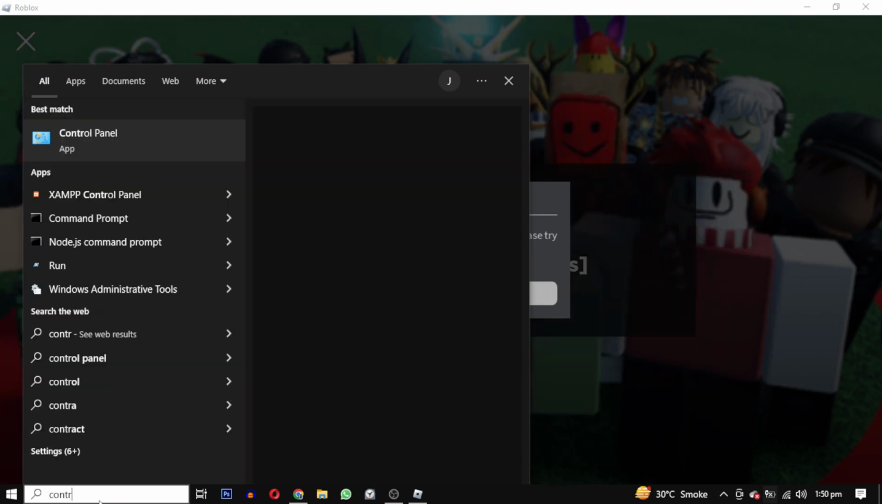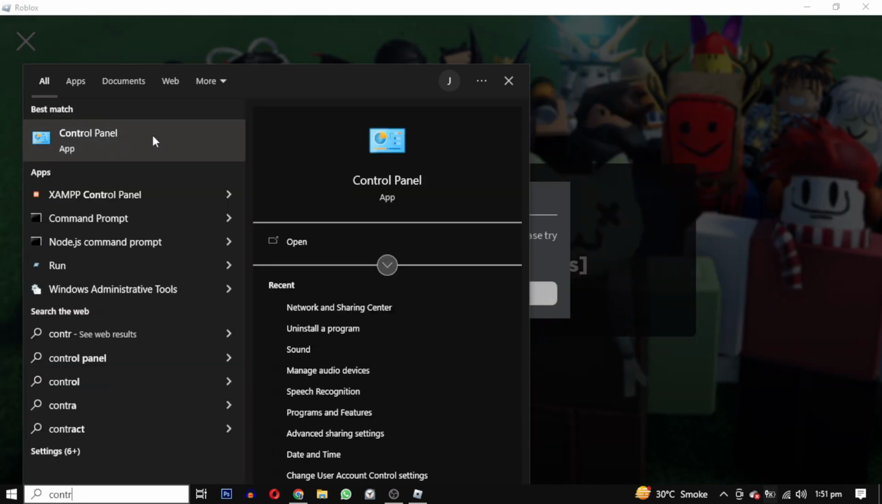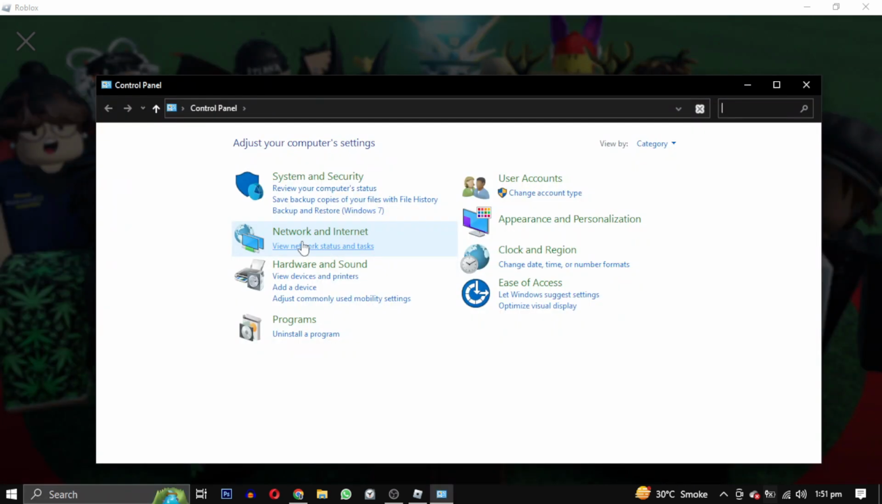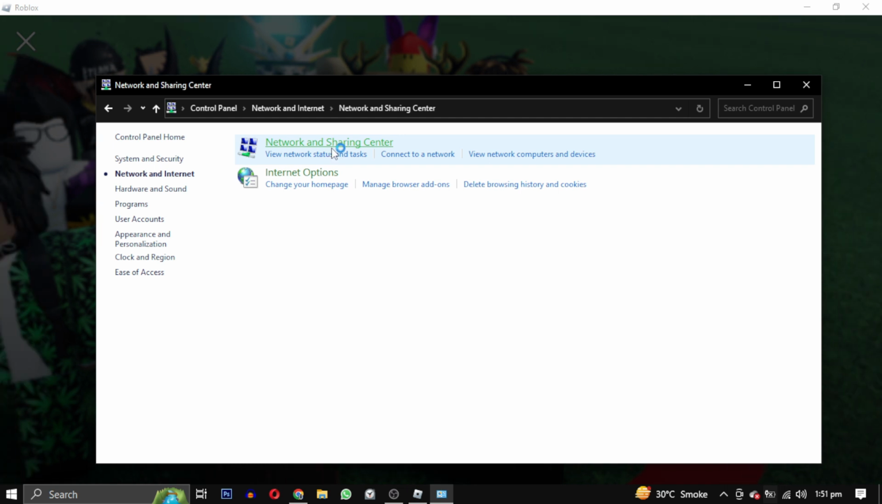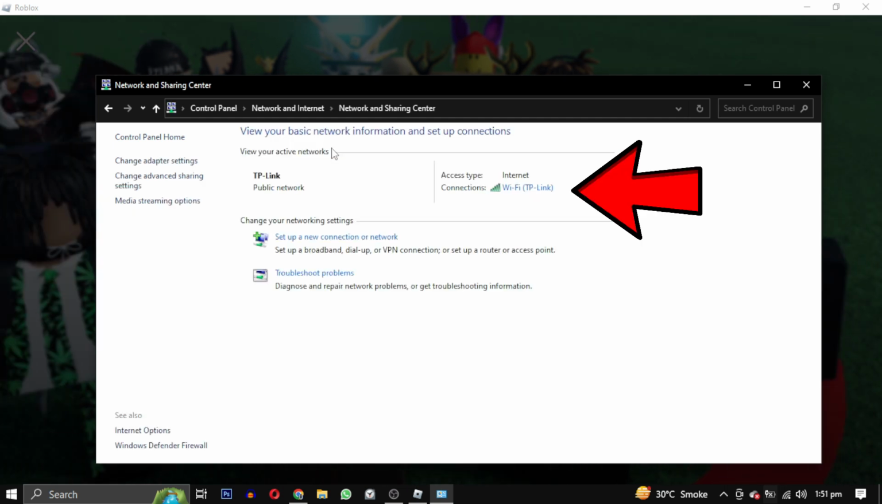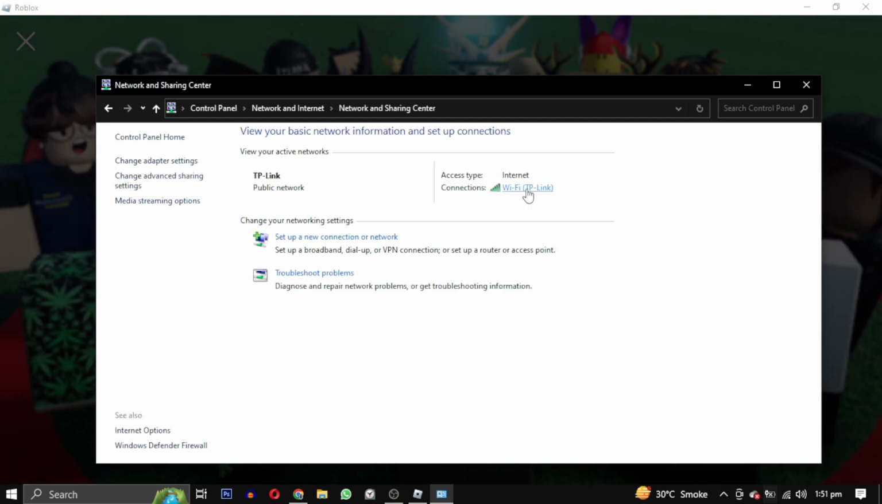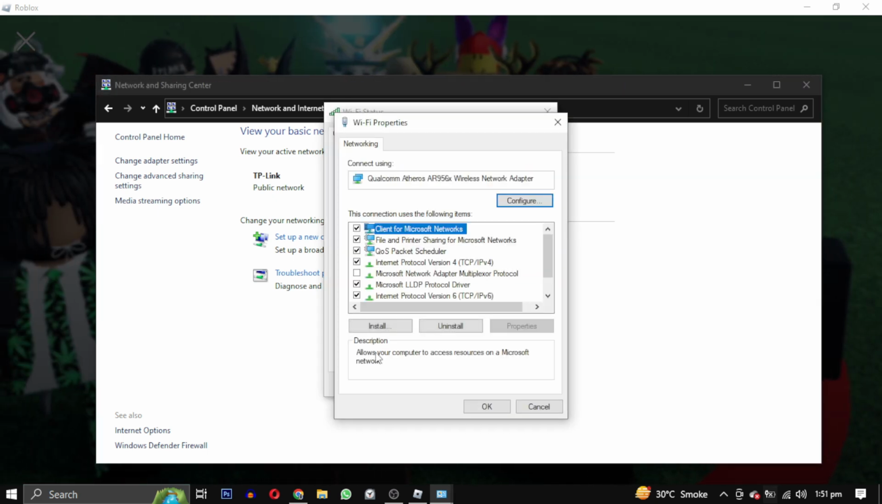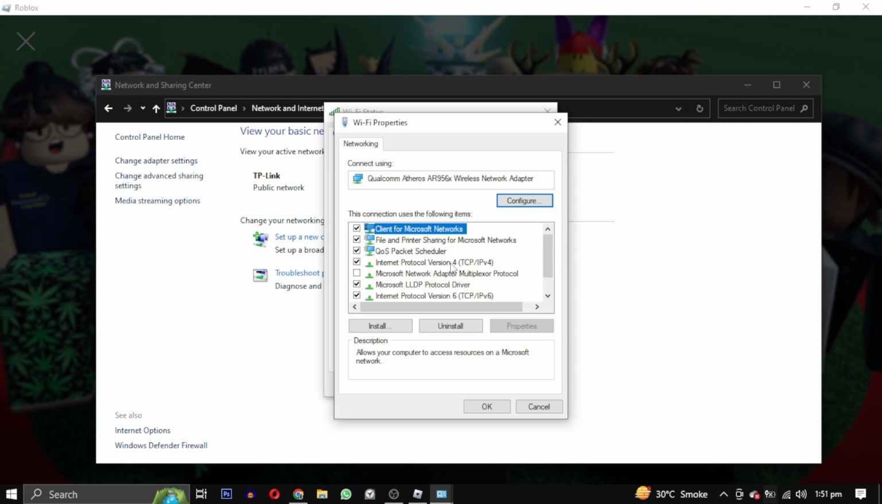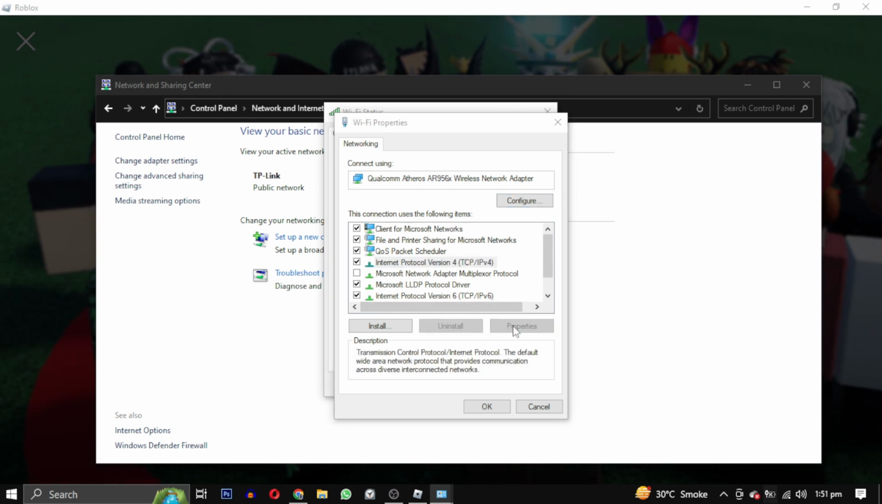First, open the Windows search bar and type control panel. Click on control panel and then select network and internet. From there, click on network and sharing center. Then click on this and then select properties. From this box, select internet protocol version 4, and click on properties again.